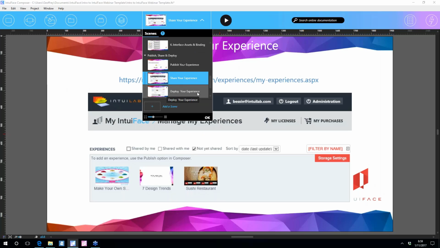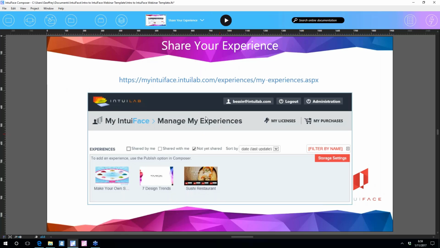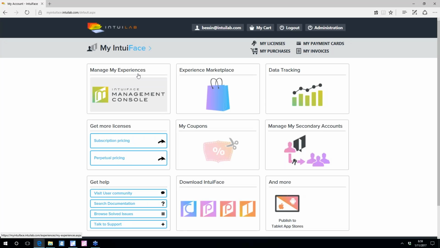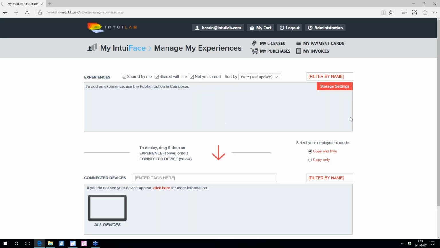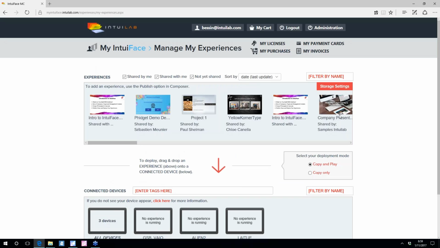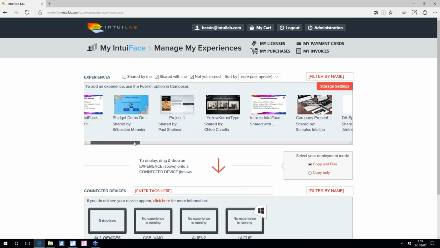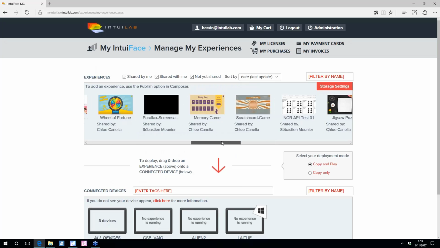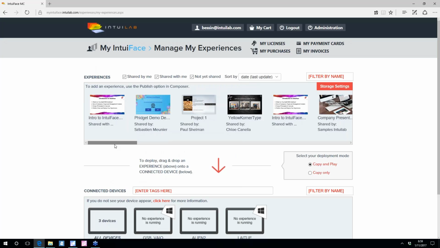Okay? So if I open up Management Console, so this is my account, when you have an Intuiface account, you have access to the My Intuiface website. You can think of it as a dashboard with a lot of capability. Here are all of the experiences for my account that either I published or that were published by someone else and shared with me. For example, I published this template earlier, and here's information about the template.